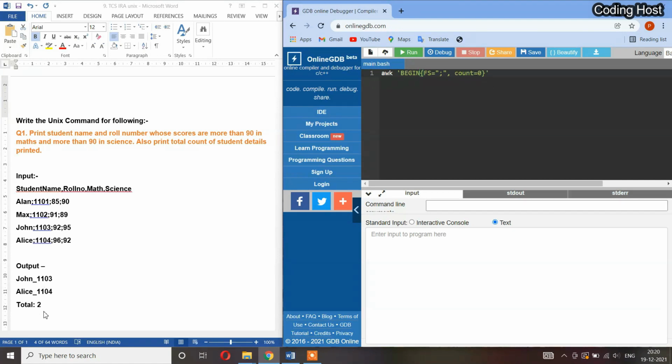In the output we also need to print the total number of students whose details are printed. So I am using this count variable here, and after that I will use the braces, and in these braces I will use an if statement. In this if statement we have to find students whose scores are more than 90 in math and more than 90 in science. You can see that math scores are in the third column. So I will write here $3 larger than 90, and then the and operator. Then science scores are in the fourth column. So we have to use here $4 larger than 90, and we have to use these braces here.